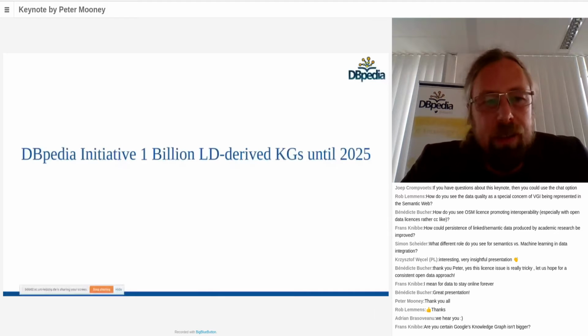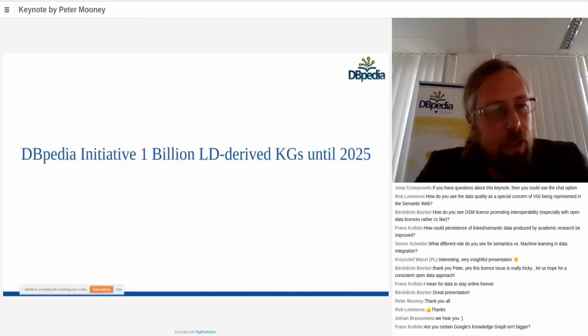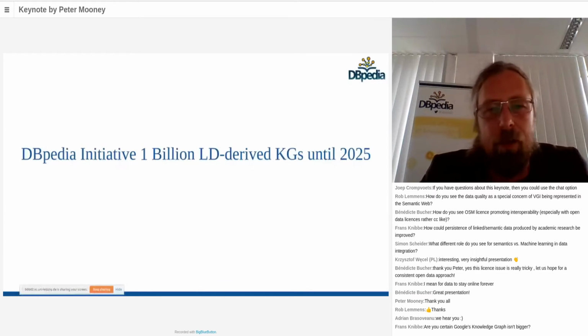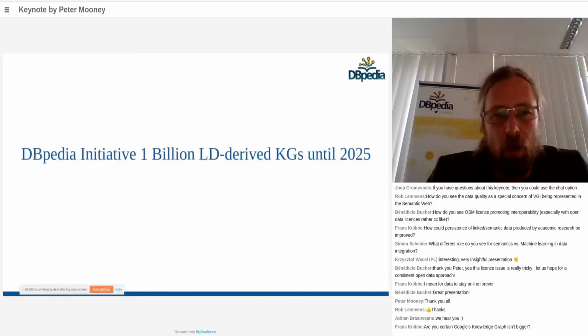So what is our new initiative? We have an initiative to create 1 billion of these linked data derived knowledge graphs by 2025. And yes, 1 billion sounds like a lot, but basically you need another knowledge graph for each day or for each use case. So 1 billion is actually quite realistic for all the IT applications that you have.